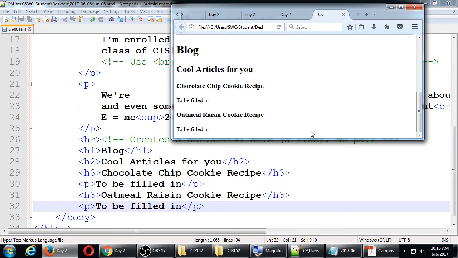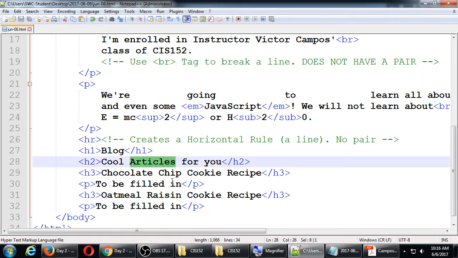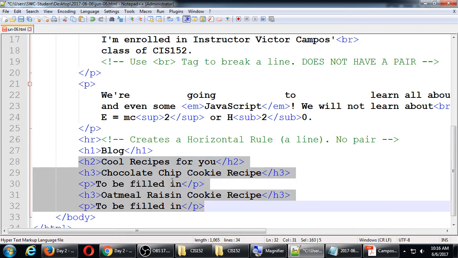Looking back on it, I'm going to make a little change. This is a blog for articles. Articles here are recipes. I'm going to go back to H2 and say cool recipes for you, because what I've written here are all recipes. So this chunk of information here is recipes, heading 2.